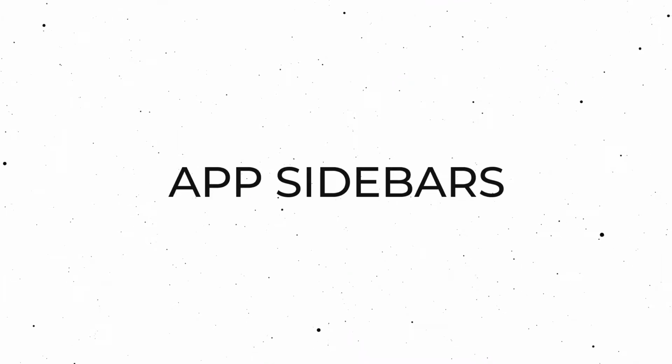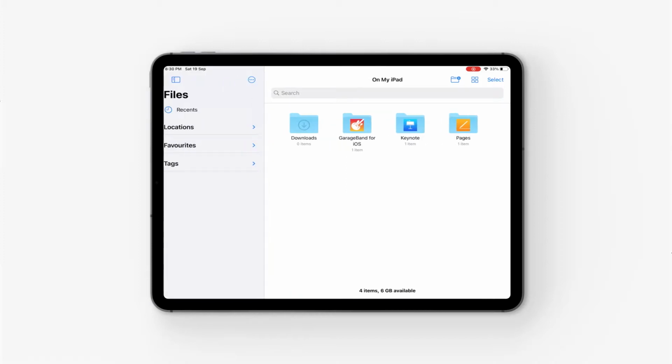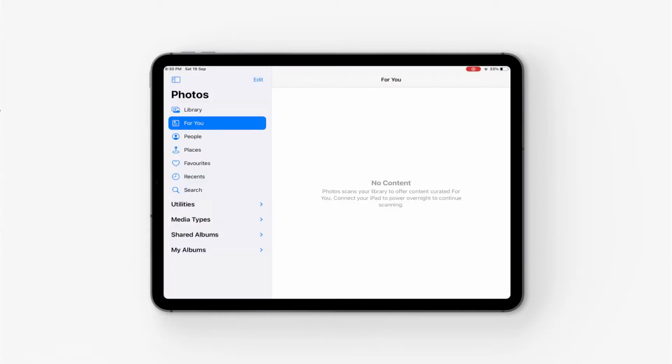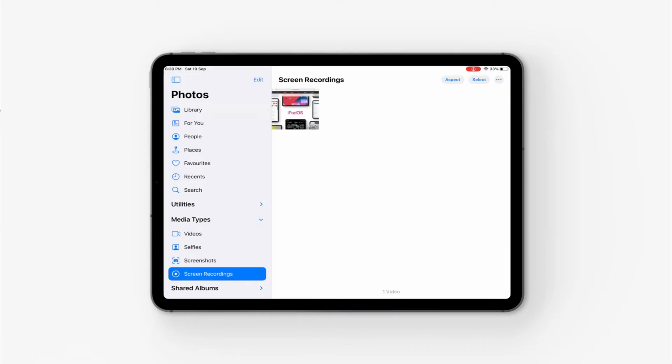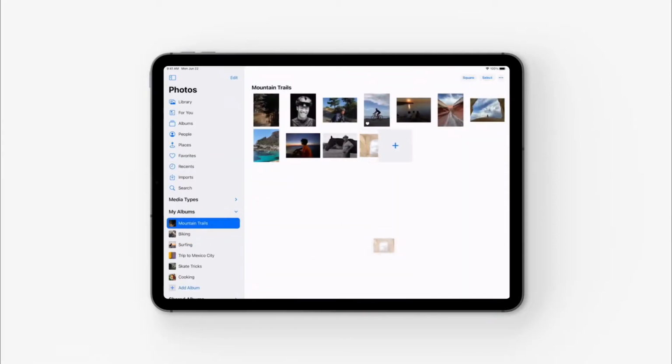Next, the app sidebars. The Files app has got new pull-down menus which make it even easier to organize files or to search for one without switching the views. And this even applies to the Photos app too, where you can easily manage your photos or find one easily. Adding photos to a newly created album is so much easier as you can open up the sidebar and drag and drop the selected photos.